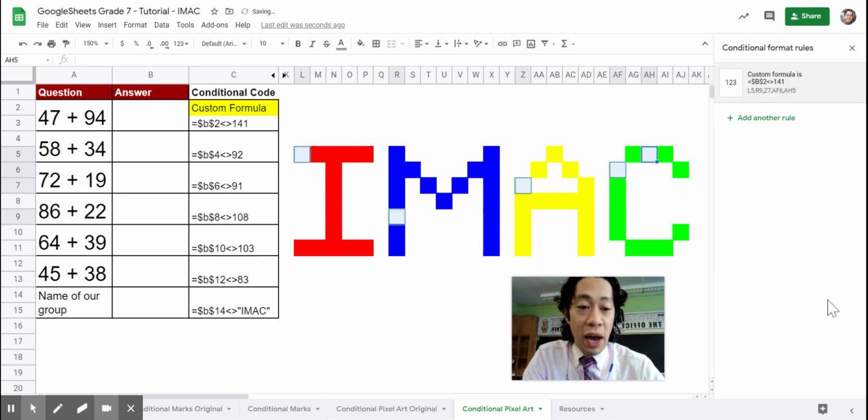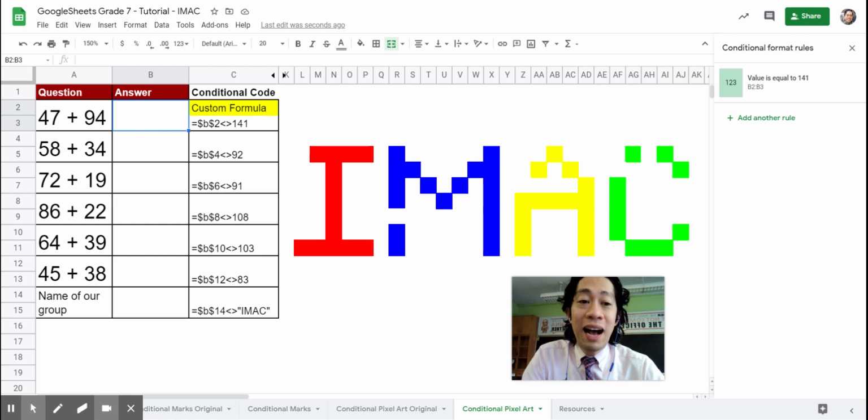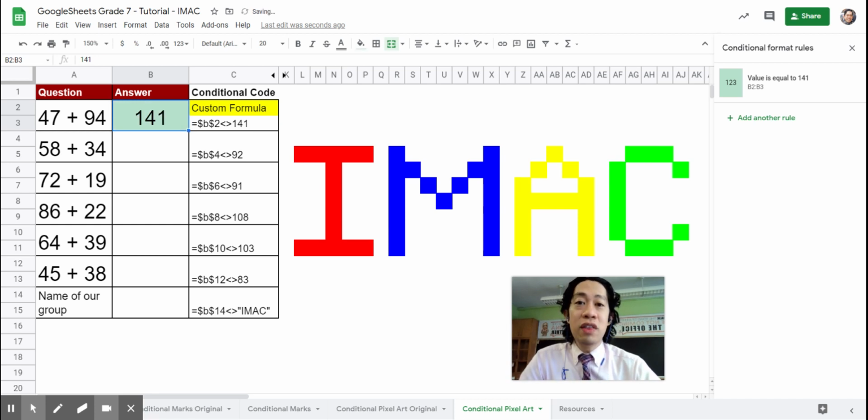that cell white. So my custom formula is whatever the answer is in here, B2, if it's not 141, I'm going to hide it with a white cell. However, if I do answer the correct answer of 141, then it no longer meets the condition. So that's why the white has been removed, and now the image can be shown again.